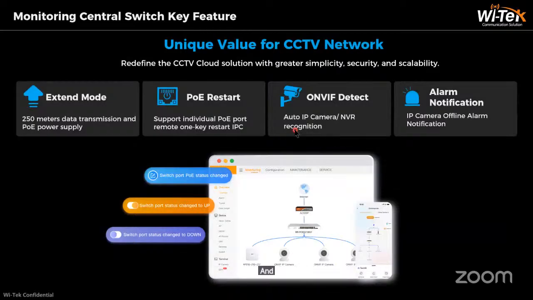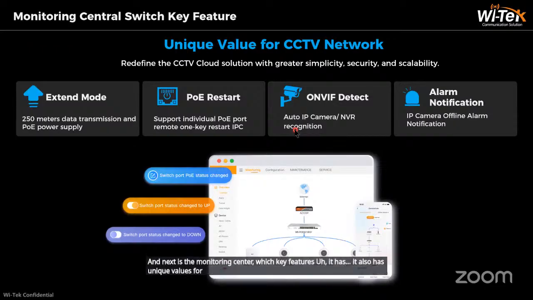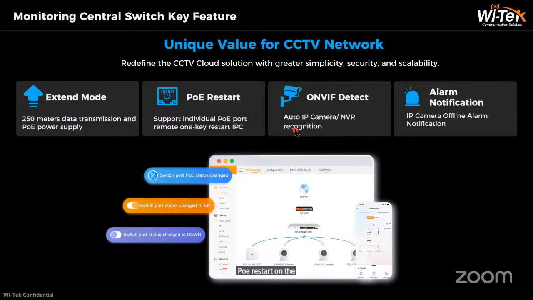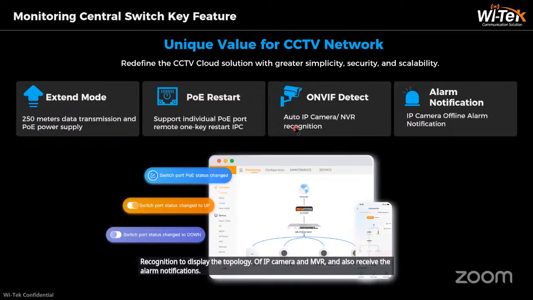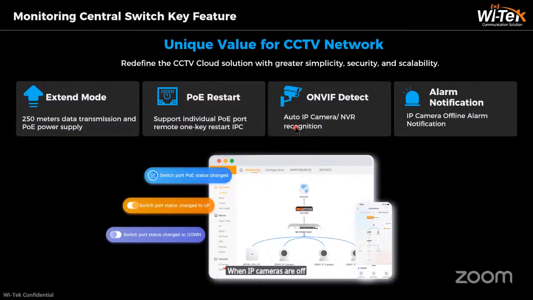And next is the monitoring central switch key features. It also has unique values for CCTV network, including the extend mode, PoE restart on the Wi-Tek Cloud, on-with auto detect and recognition to display the topology of IP camera and NVR, and also receive the alarm notifications when IP cameras are offline or fail.